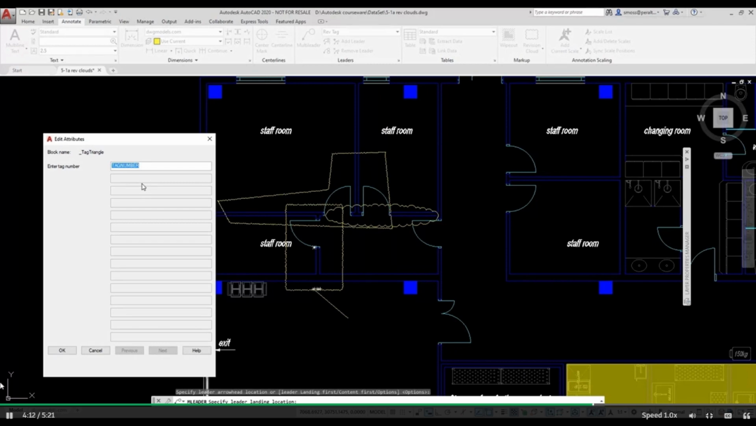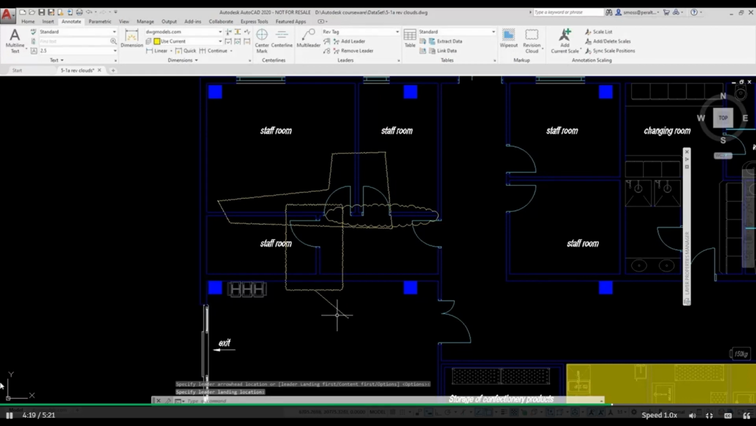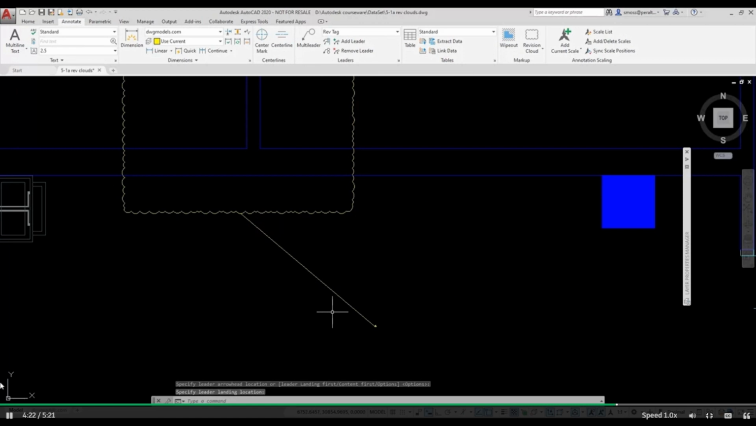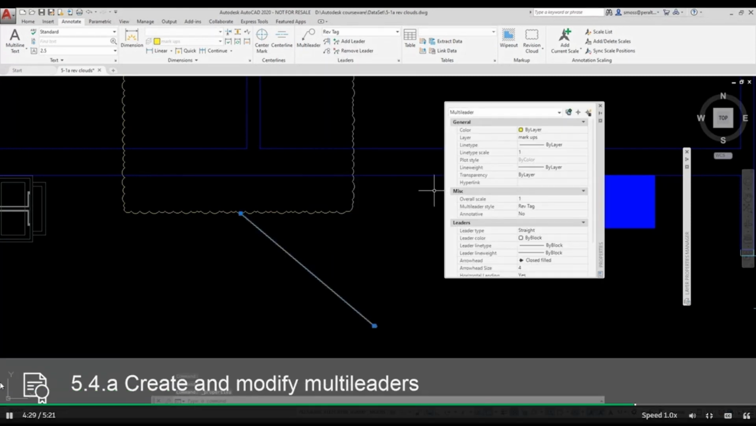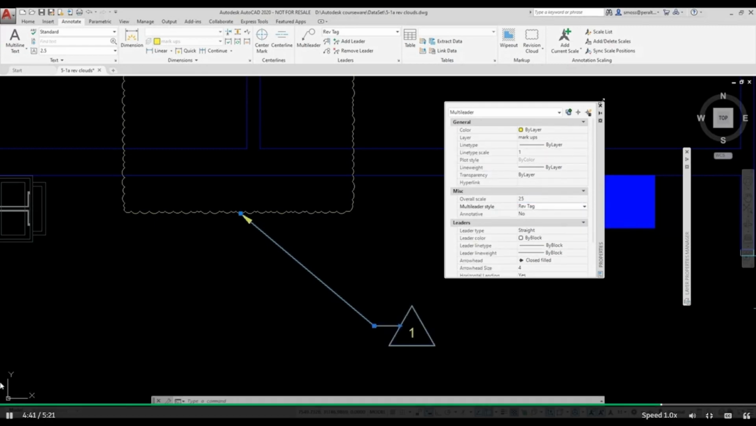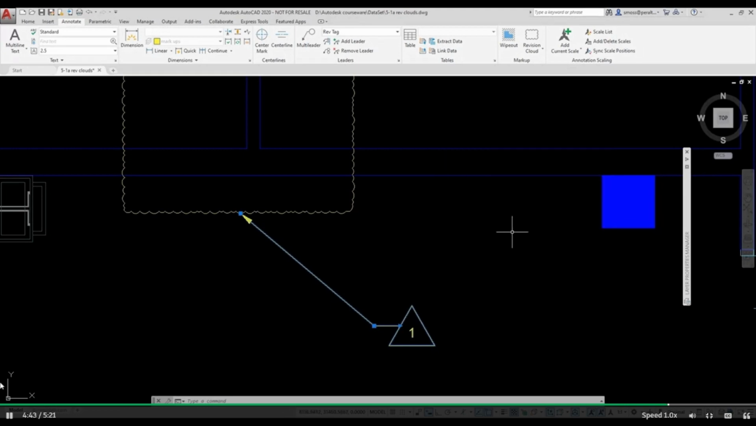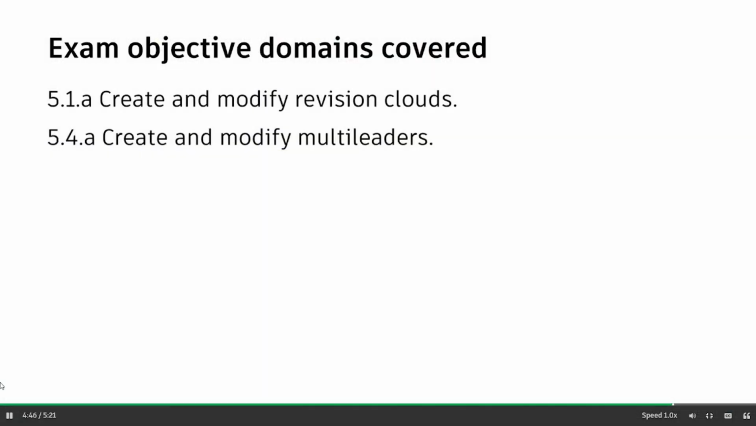A dialog opens to prompt me for the revision tag label. I type in the number 1 and select OK. My multileader is really small and I want to fix that. I select the multileader, right-click, and select Properties. My multileader is really small because the drawing is using millimeter units. I change the overall scale of the RevTag to 25. The RevTag resizes. I close the Properties dialog. I press Escape to release the selected multileader.